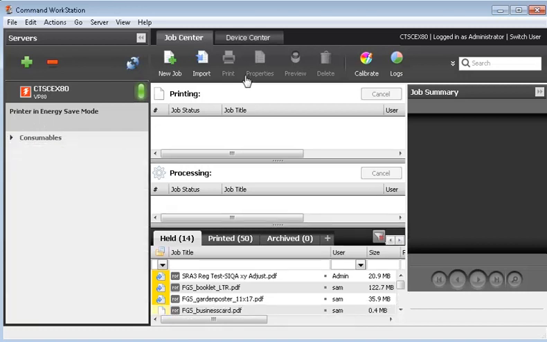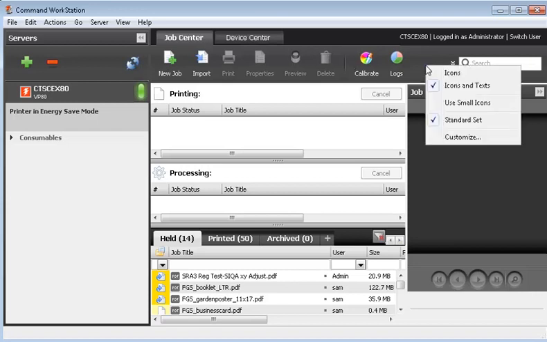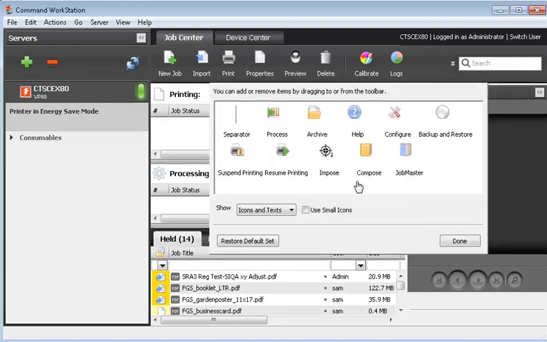The Command Workstation toolbar contains common actions applied to jobs using CWS. If the installation has Fiery Job Master, Impose or Compose activated, the toolbar will contain the new job button. The toolbar can be customized by right-clicking and selecting Customize. You can add, remove and organize the window.